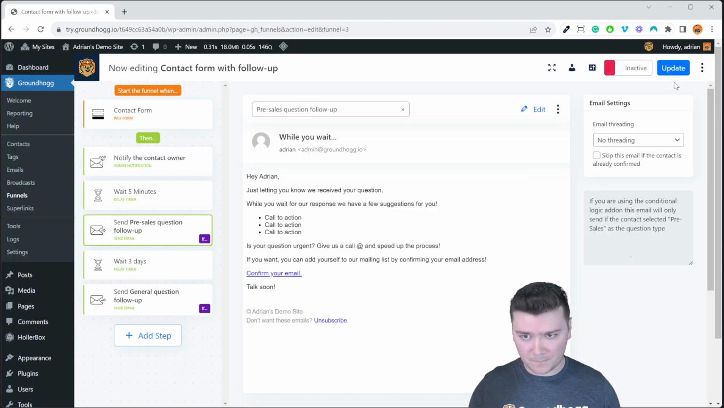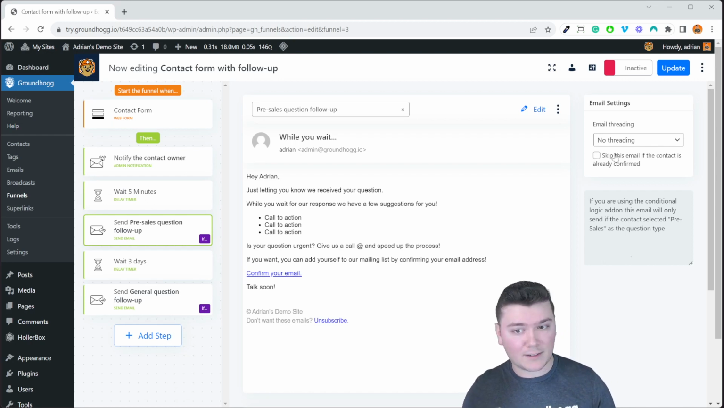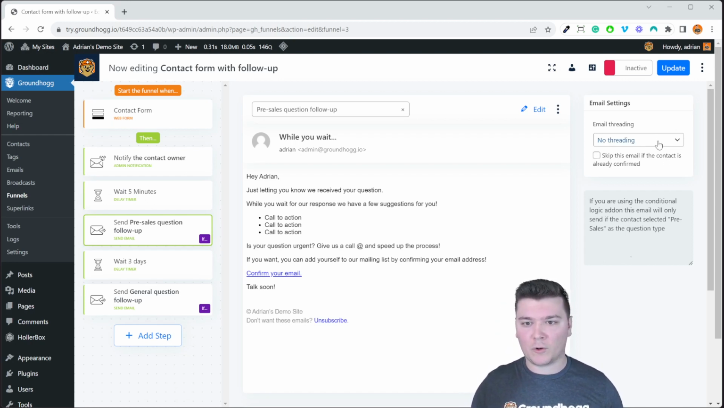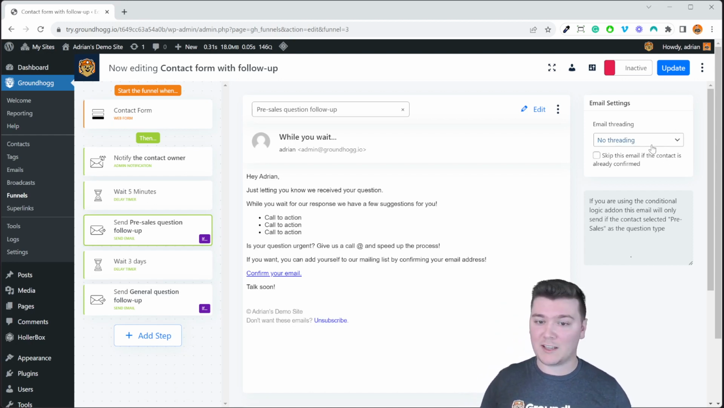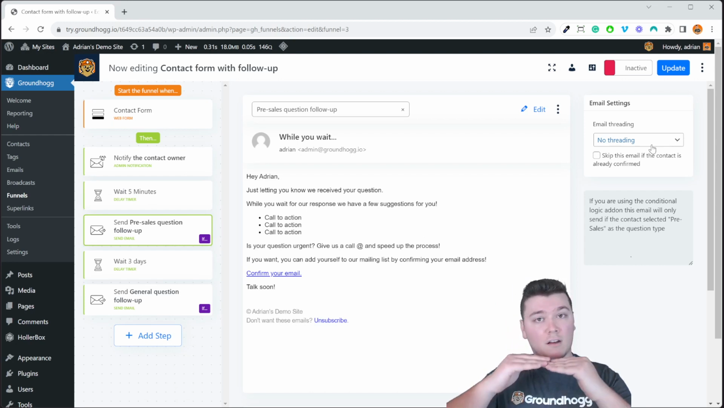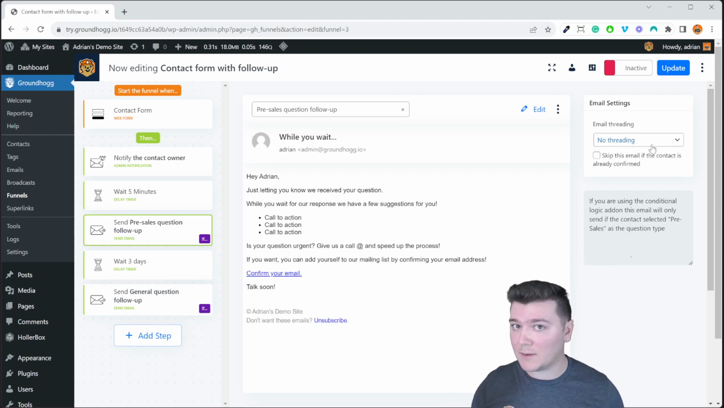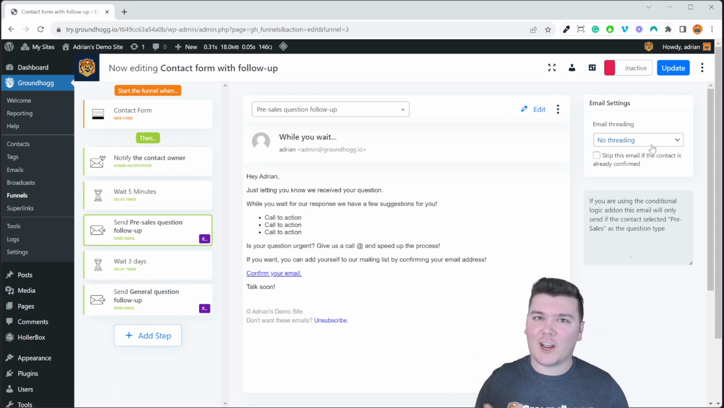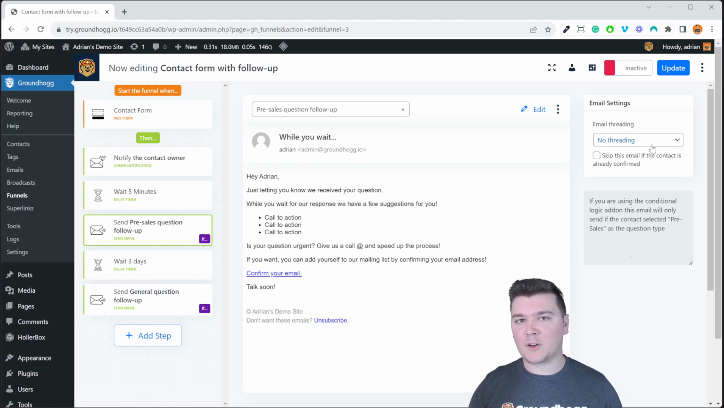I'm going to direct your attention over to the right-hand side of the email editor where we can see a new option called email threading. Now, email threading is when you start a thread of emails within a client's inbox. If you're in Gmail or in iCloud, it's when you see the reply chain to an email. A fairly simple concept, a little bit more tricky to implement in an automation context, but we figured it out.